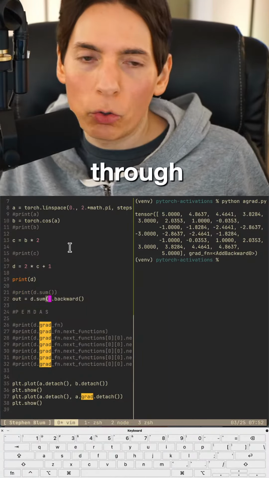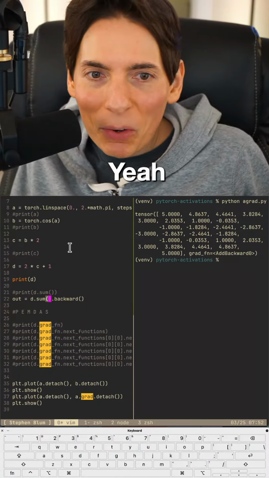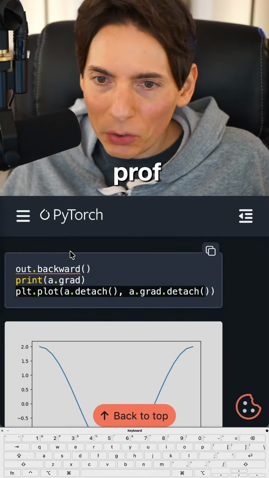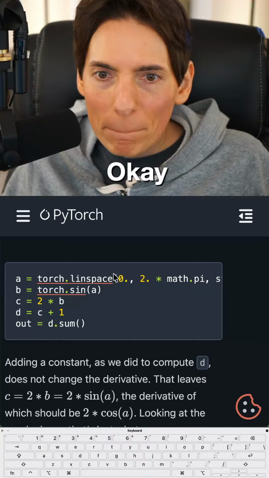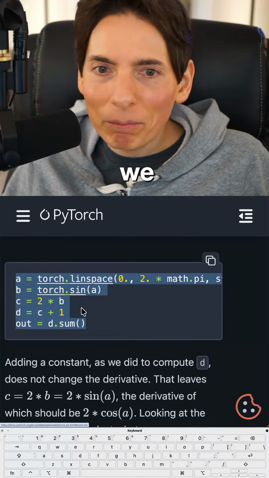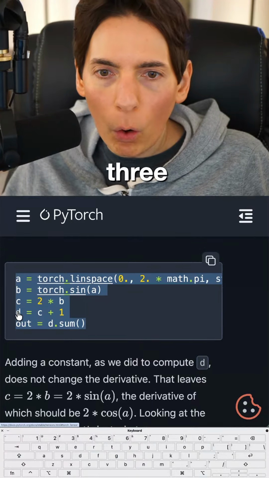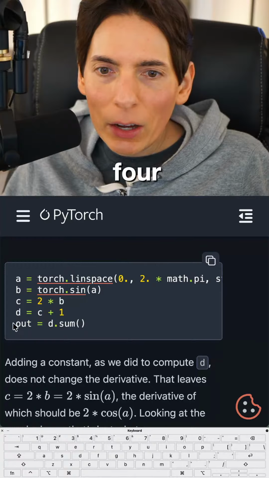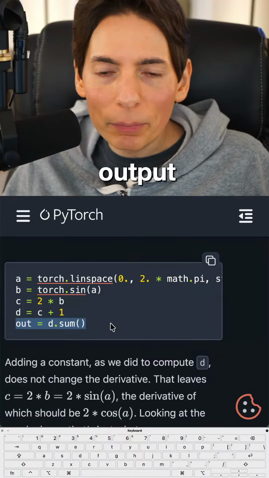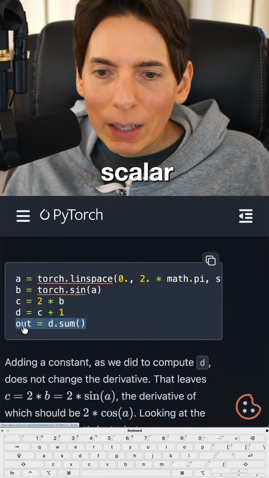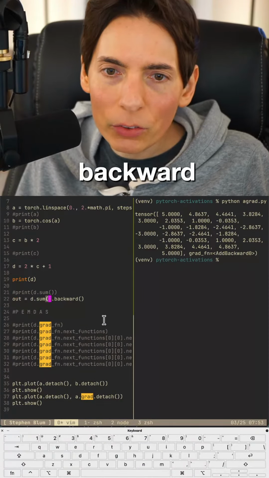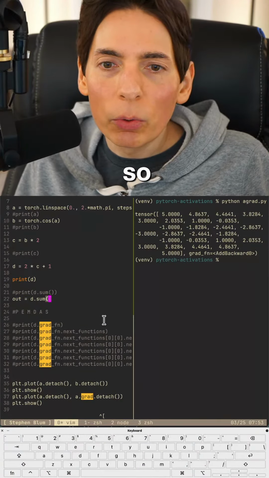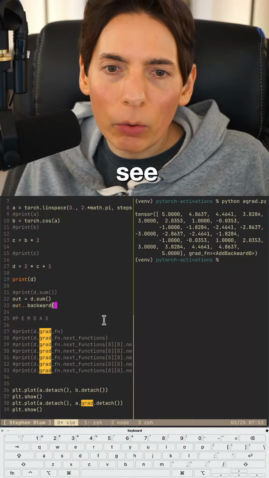We're going through Autograd today. Yeah, we are. We're becoming Pytorch professionals. Okay. Yep, we just did that. Layer 1, 2, 3, and 4. We calculate the output, which is a scalar, and then we run backward on the scalar. Backward, right? So out. This is what we do. You say out.backward.